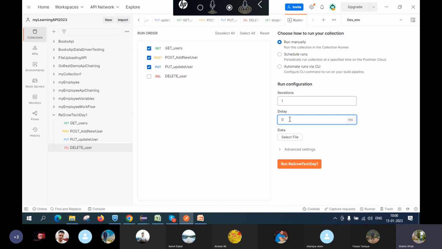Okay, so there will be a time delay, so that it can perform within that particular time, then it will move to post, then it will move to put. As per our convenience, we can give the delay in milliseconds. It will not take too much time, so let's give 5 milliseconds. Okay, so we have given just 5 milliseconds of delay time in between each of the requests.